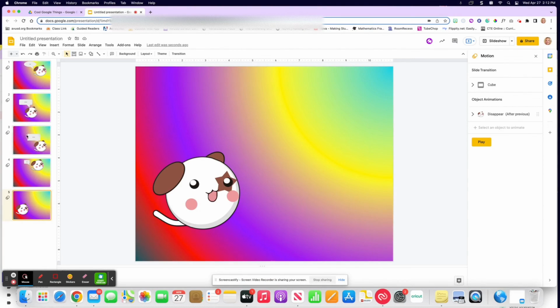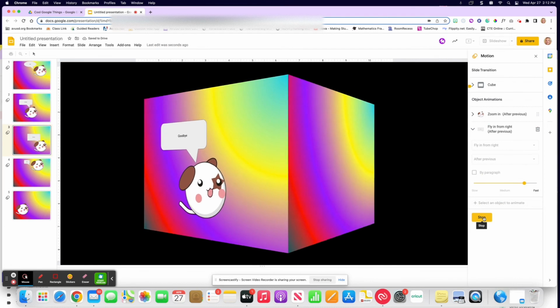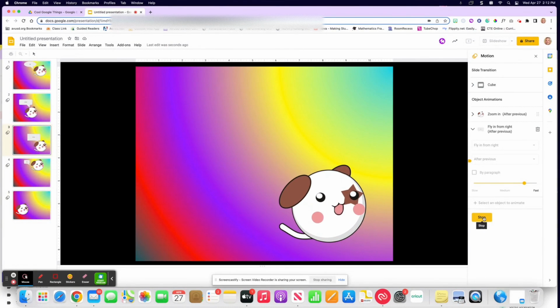This one, I think, is what we had problems with. Let's go back and look at that. Animate. Zoom out after previous. That just looked weird. So let's change this and just have it do something else. Let's play it. There we go. Looks better.